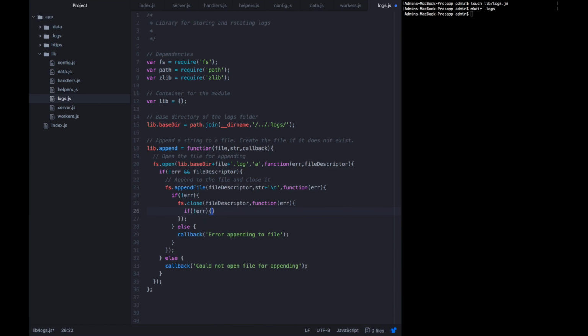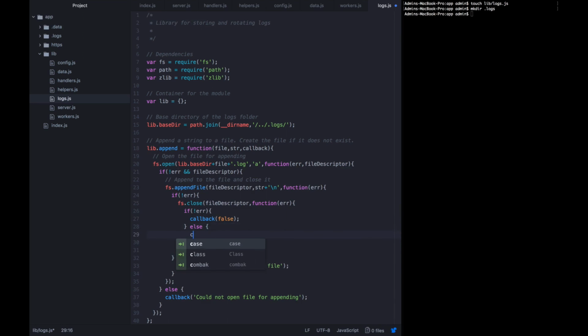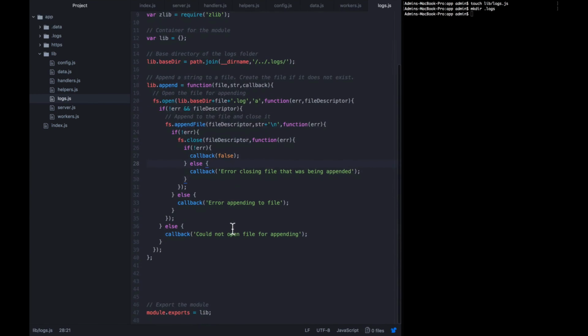If there is no error, we'll call back false, because we're using an error back. But if there was an error, we'll call back error closing file that was being appended. Okay, so that's the entire append function.